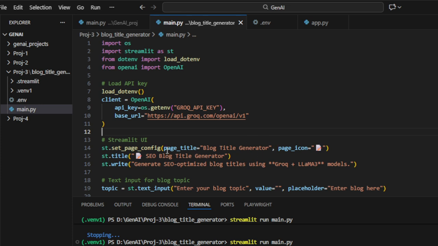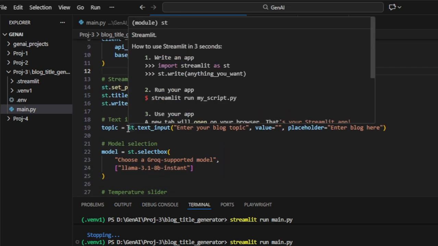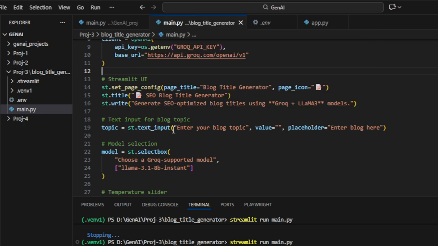So here we have given the page title, and after the page title we have this text input where you will give your blog details for which you want to generate the title. So you can give the topic here, and according to your entered text, it will generate the title for your blog.